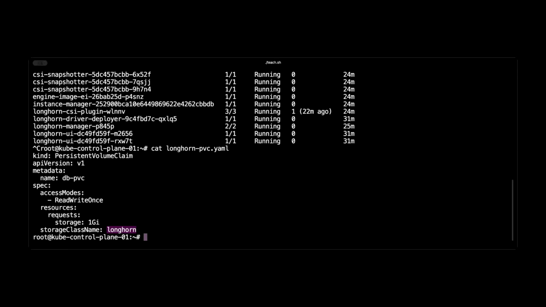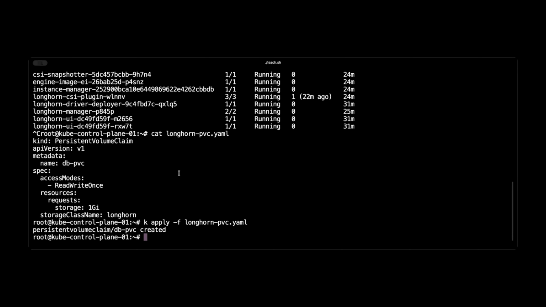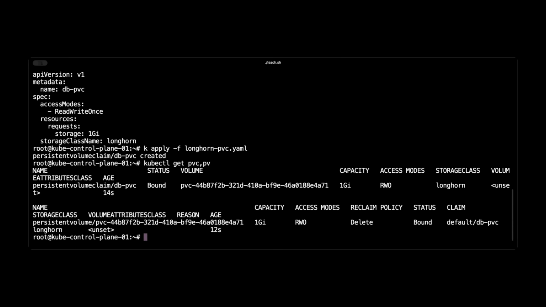Let's see what happens when we apply this. This is the dynamic provisioning moment. So I'm going to use kubectl apply -f longhorn-pvc.yaml. As you can see, the db-pvc is created. Now watch this. I'm immediately asking Kubernetes to show us both the PVC and PV. So I'm getting the PV and PVC. This is incredible. Let's break it down. We created one object, a PVC named db-pvc. In just 2 seconds, you can see that a persistent volume automatically appeared.